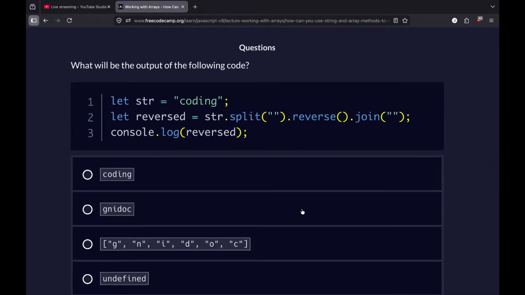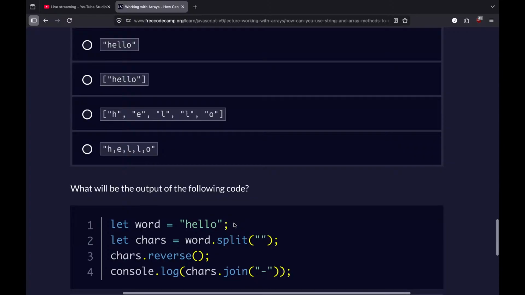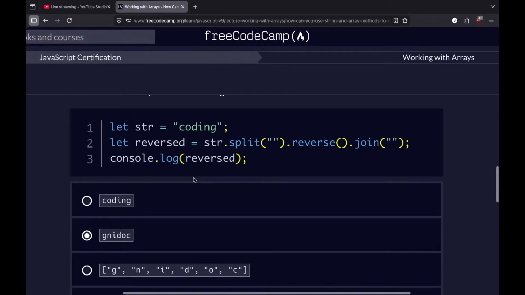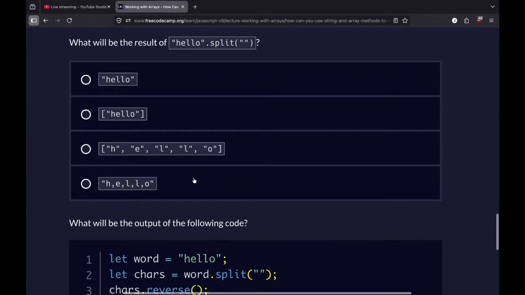So, questions: what will be the output of the following code? We have coding, and then we have reversedString.split by an empty string, reverse, then join again. So it's going to be GNIDOC. But no, this is going to be a string. So GNIDOC. Okay. What will be the result of hello.split with an empty string? It's going to be this one.